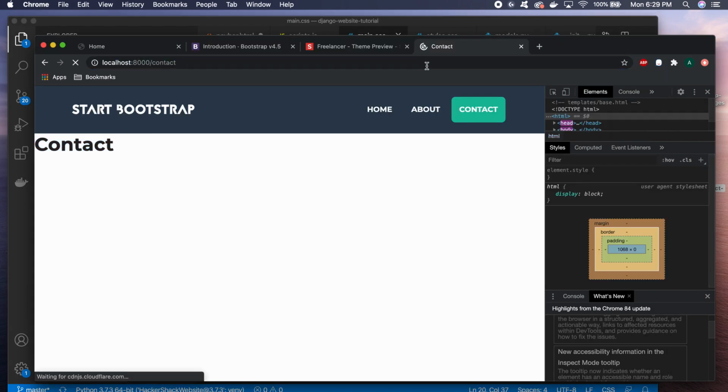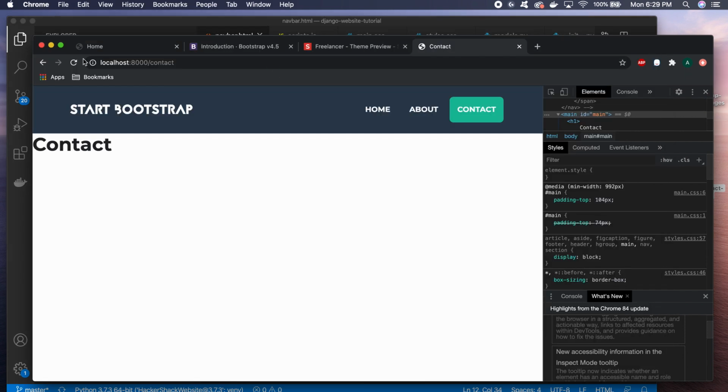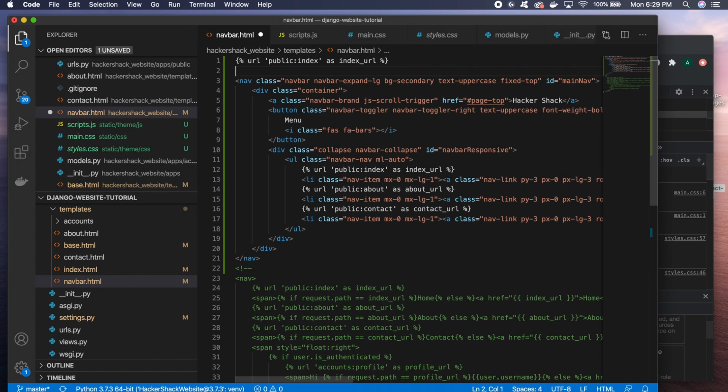So now if I refresh, looks like it's using the font, but I forgot to save this. So save and refresh. And now you can see Hacker Shack with the new font. And it looks like it's still trying to load a section here. Let's just make this navigate back to the main index page.